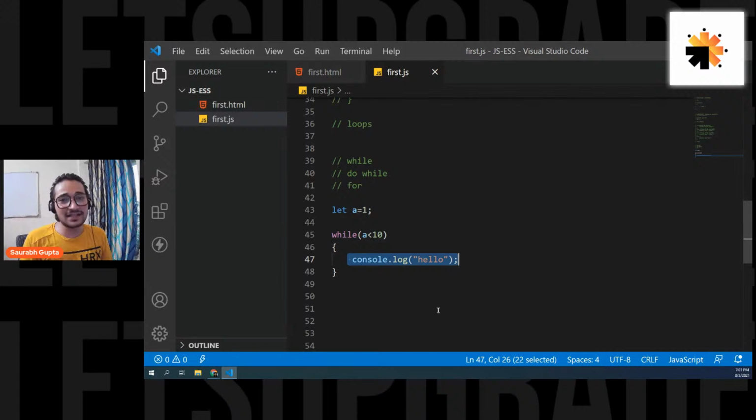I'm not running this because if it's an infinite loop, it will continuously execute and hang my browser. That means if I want to stop this loop, I have to make this condition wrong. And to make this condition wrong, what do I have to do? I simply have to make a greater than or equal to 10, because my condition is correct if a is less than 10. So I have to make my a at least equal to 10. So let's simply put a equals 10.